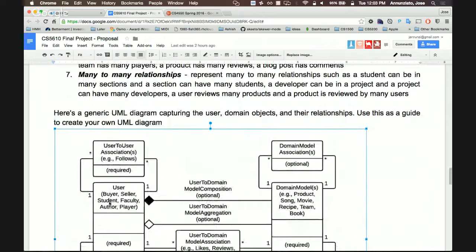So a user might have a relationship with domain models or domain objects, right? Such as products, songs, movies, recipes, teams, books. These are all domain objects. If you're a bookseller, your domain objects will be your books and categories, bookshelves. So you'll need classes to keep track of that.